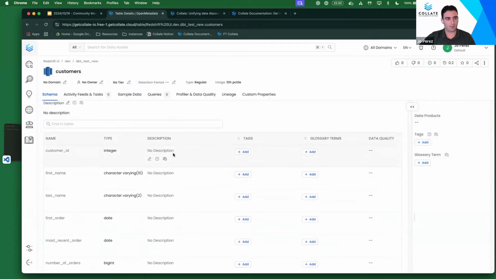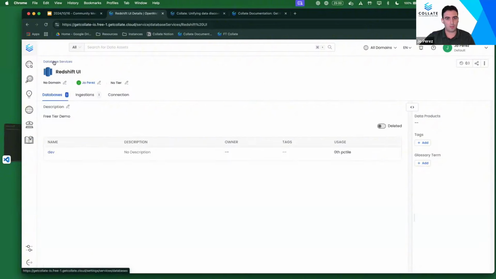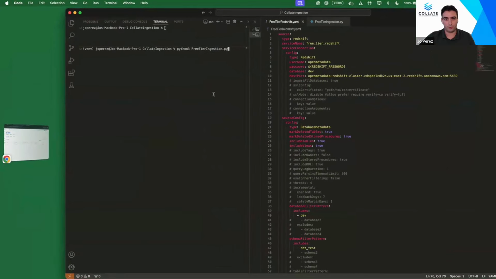I can then start thinking about descriptions and tags and glossary terms, ownerships, domains, all those other cool things as well. So now I'm going to go back to the Redshift UI. I want to call out, this is called Redshift UI. What I'm going to do now is switch views briefly and show I have a service name here in the YAML file called free tier Redshift.